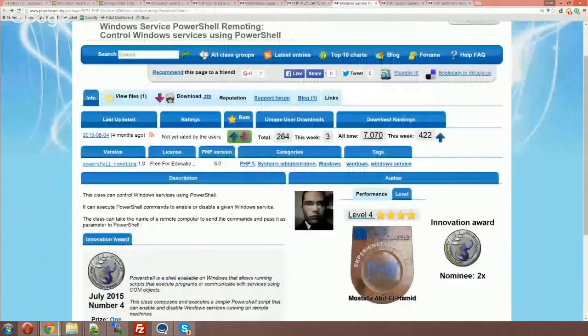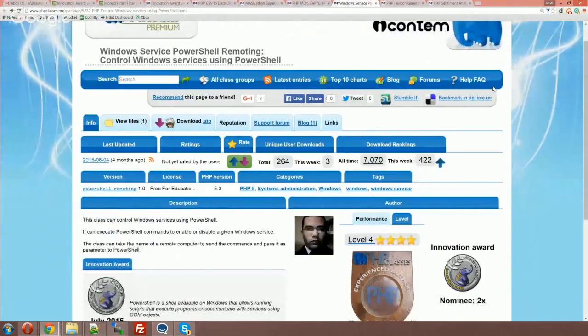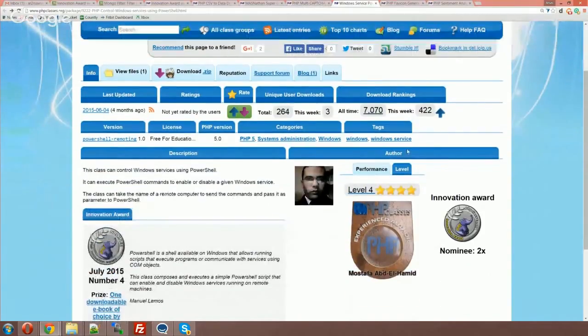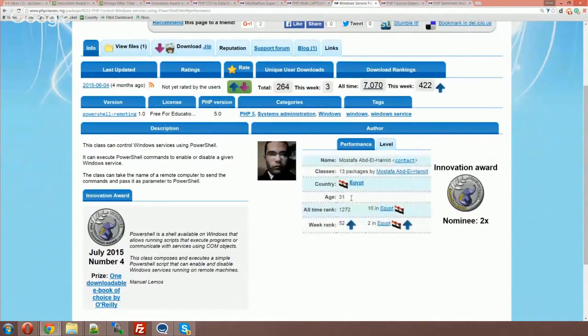And the next package I wanted to comment on is Windows Service PowerShell remoting. At first I did not understand why a PHP package, but I don't know if it's mentioned here, it allows you to execute PowerShell commands or scripts through PHP. It was developed by Mostafa Al-Hamid from Egypt.